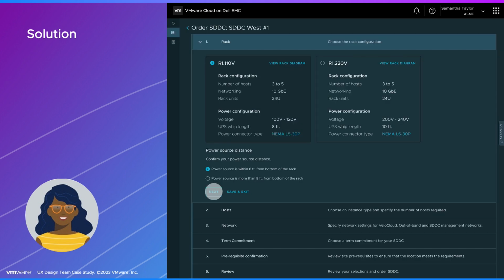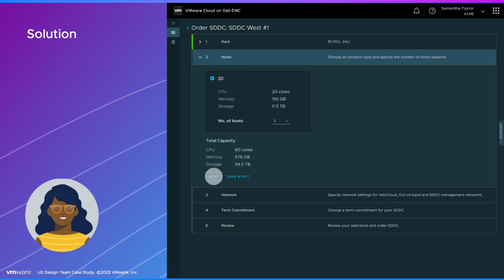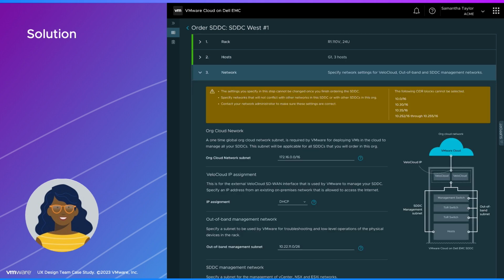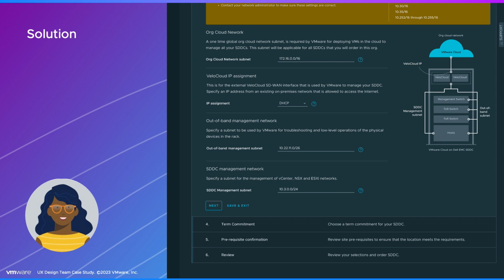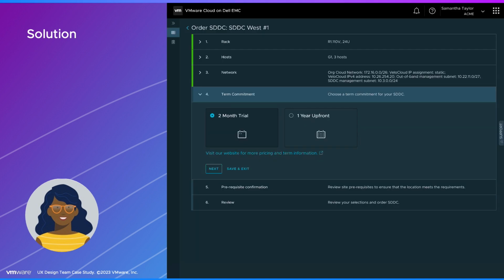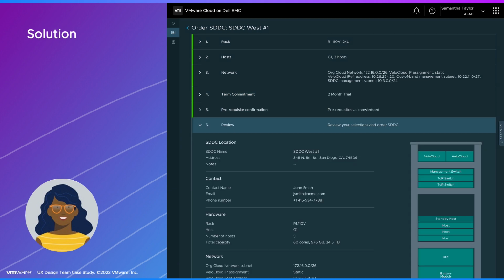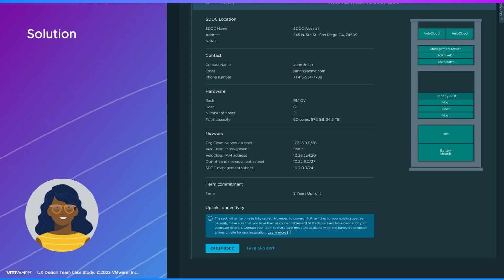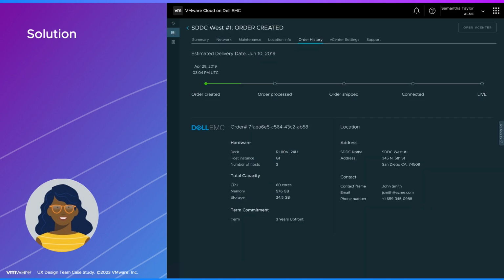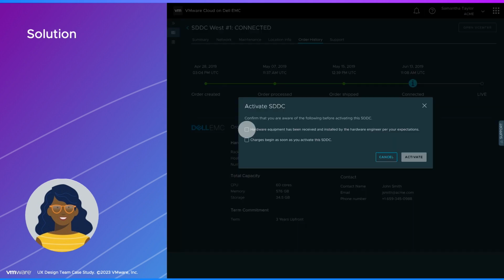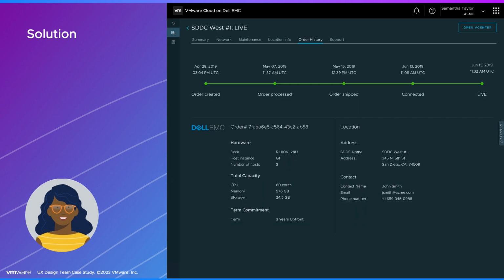She chooses the hardware type, selects the number of servers, enters networking details to allow VMware to manage it from the cloud. She then selects the trial option, confirms all prerequisites, and places the order. Once the order is placed, she's able to track status as it moves from created, processed, shipped. Once it's delivered, she proceeds to activate the deployment. And it goes live.